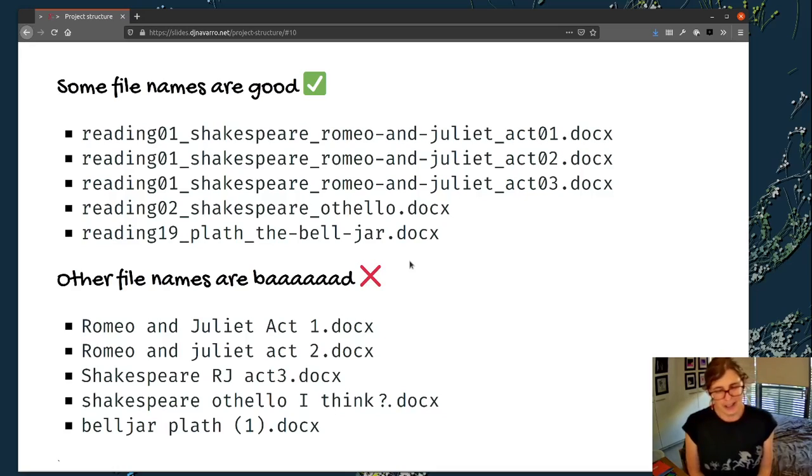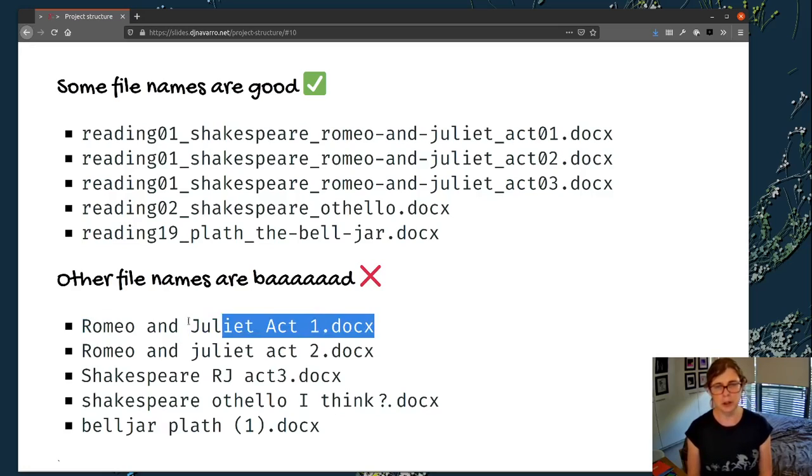Other file names are bad. Here are a whole lot of examples of bad file names. So here we have the first one, Romeo and Juliet Act 1, and notice that there are white spaces. There are little gaps, little holes with actual spaces in there. So this document here is a problem because of the white spaces.